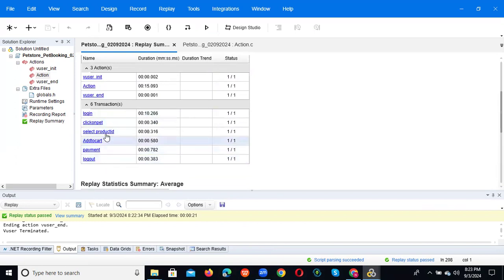What are the transaction names you have given? All transaction names will be displayed, and how many times we executed them here? Only one time. So the one-time login took 10 seconds, click on pet took 340 seconds, select product ID took 316, add to cart 580, payment 782, and logout 383.